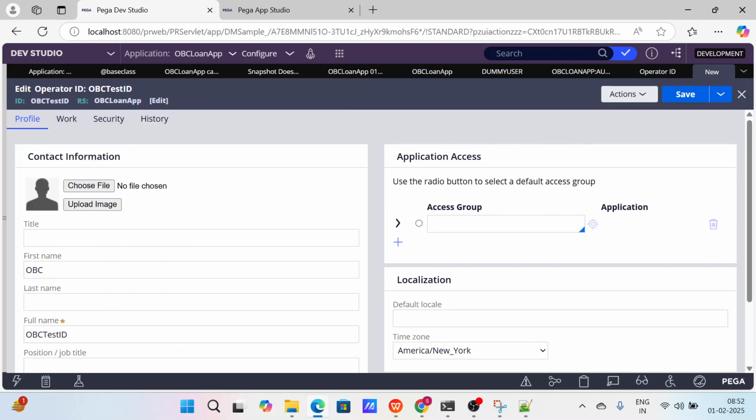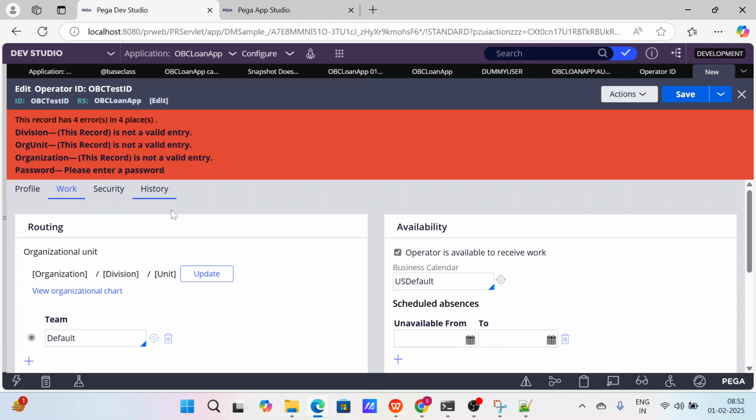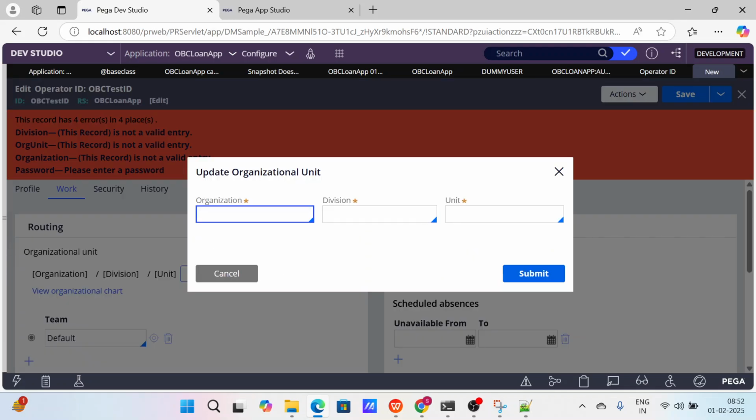And this one, you want access for which application? You want this for the OBC application loan app, right? So this is the default one. When you click save, it will ask that you need to update the organization, division, and unit, which you will be doing now. You can click organization. What is the organization that you want to keep? I want to keep it for the OBC application. The division that you want to keep, and for the unit name, you need to give the unit.